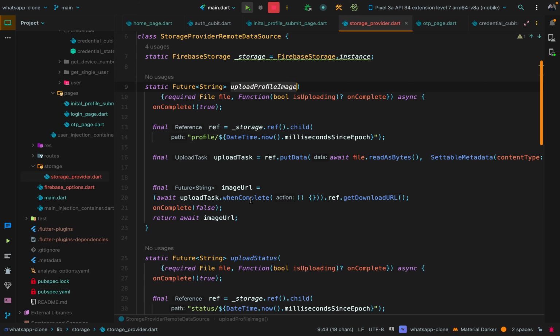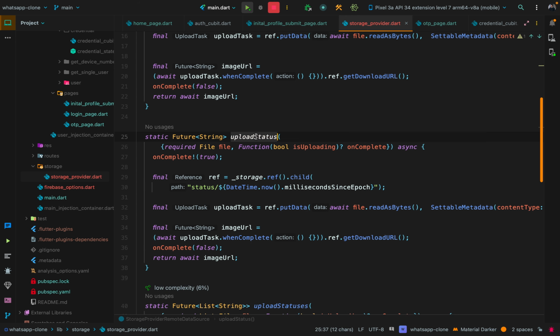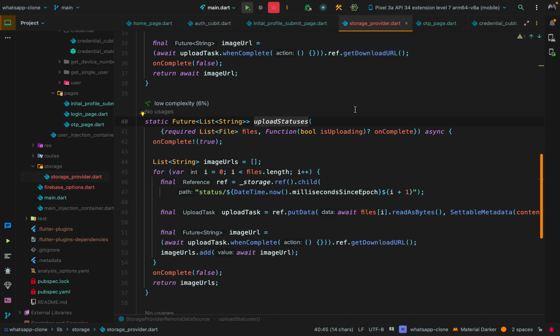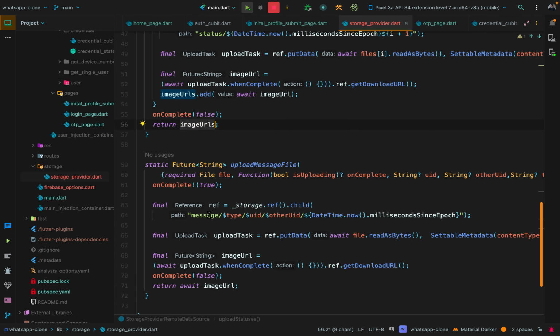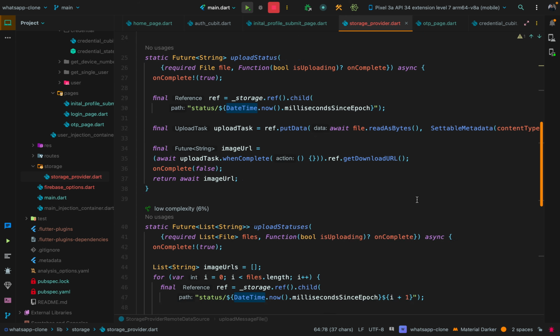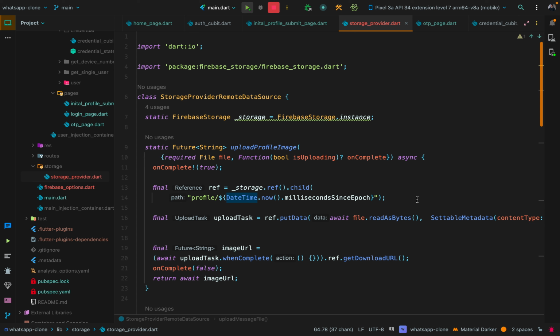This is for upload profile image, and this is for upload status, and this is for upload multiple statuses. So we will pass a list of files, loop through the files and upload them one by one, get all the download URLs and return them as a list. Lastly, here also for the message, we will also pass type, UID, other user ID, and for making it unique, just the date time right now in milliseconds since epoch. And that's it. So that was the storage provider methods.